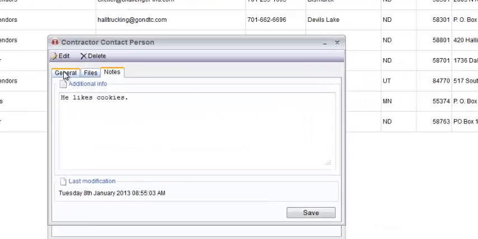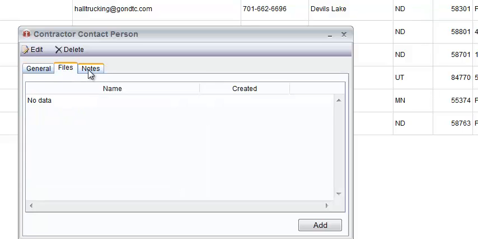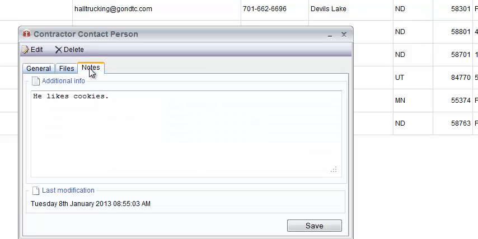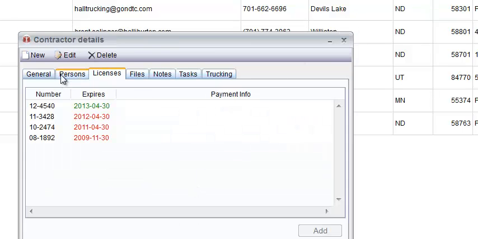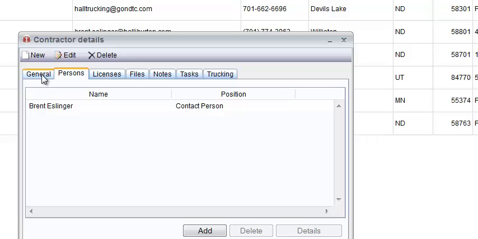So if you come to the file, or more pertinent information like he doesn't like to be called before 10 a.m. on Mondays. So anyway, with that said, as mentioned, you can have as many people in here as you'd like. Okay.